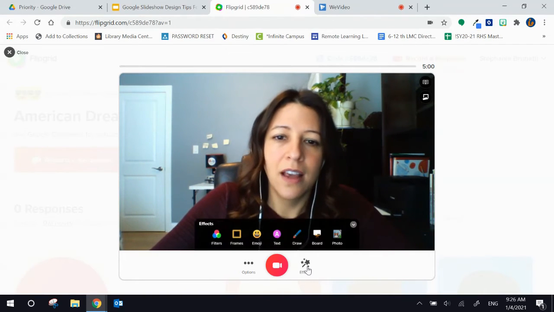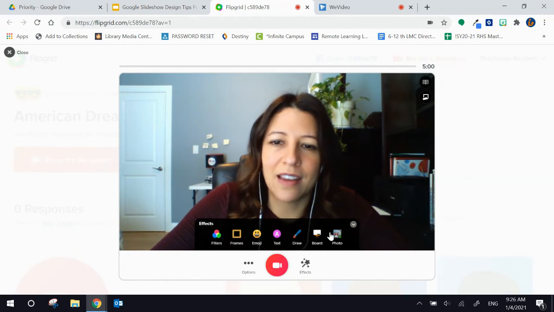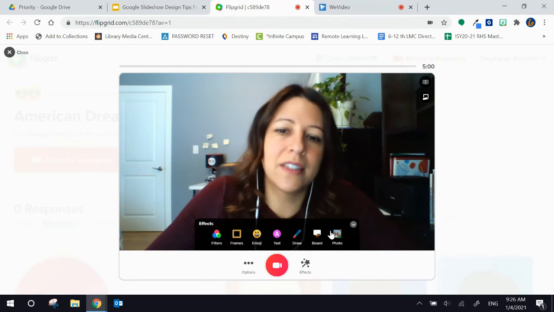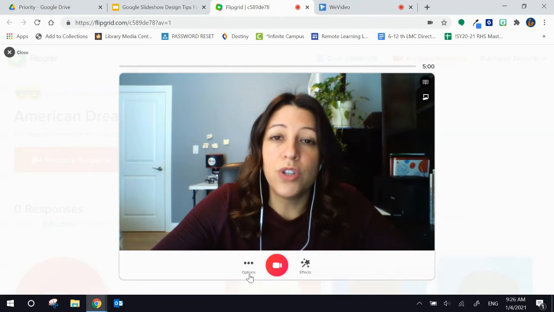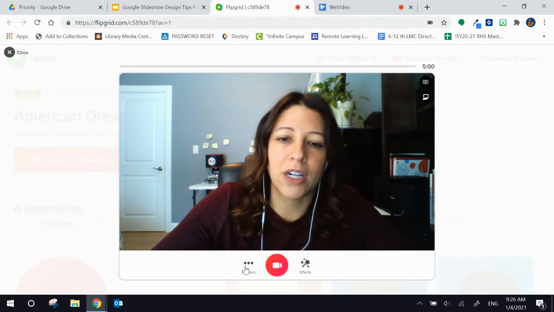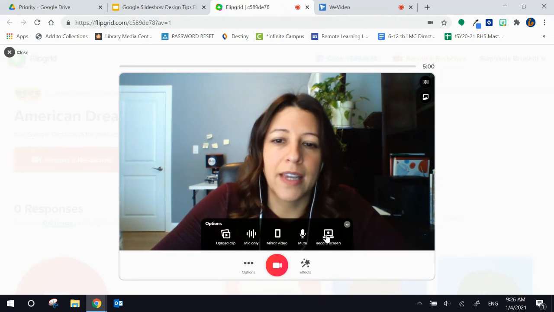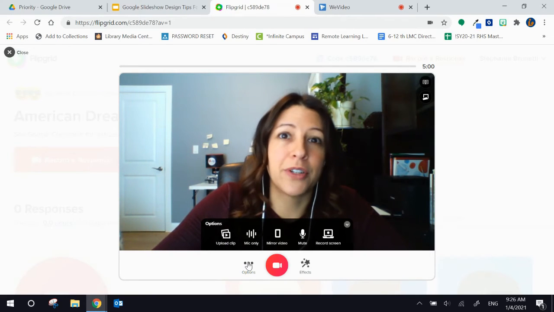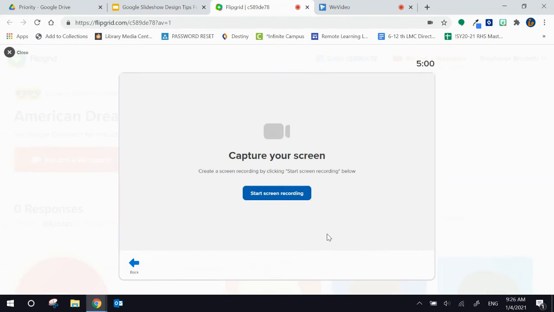Okay, a couple of effects that you can add. I don't suggest that you add any of these for your recording of your presentation, but they are available to you. What you do need to do, though, for this project is open up options and record your screen. So again, record screen is part of options. I'm going to show you how that works. So we'll click record screen.